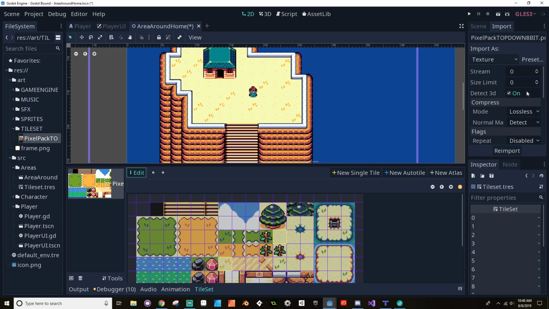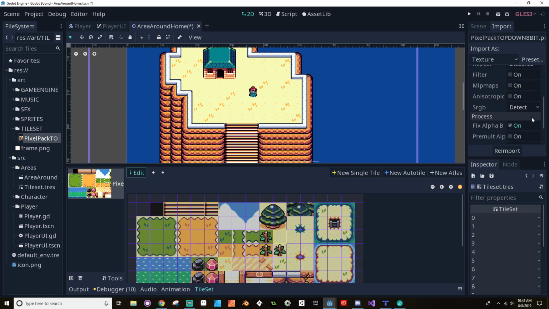Detect 3D, stream, size limit, mode, lossless, normal map. Repeat, filter, mipmaps, anisotropic, SVG. Oh, you can use SVGs with Godot. That's neat. Alpha. Rendering quality, I missed it.